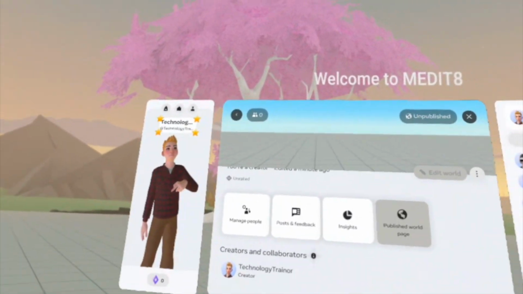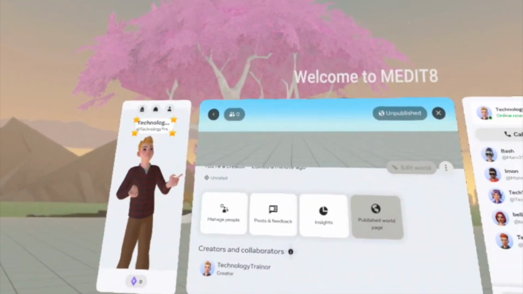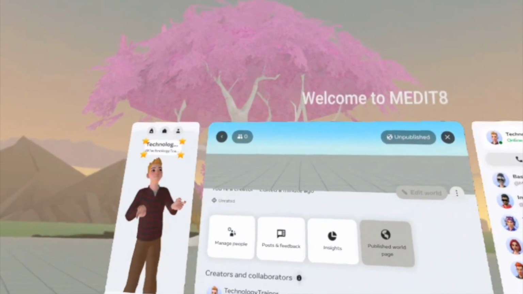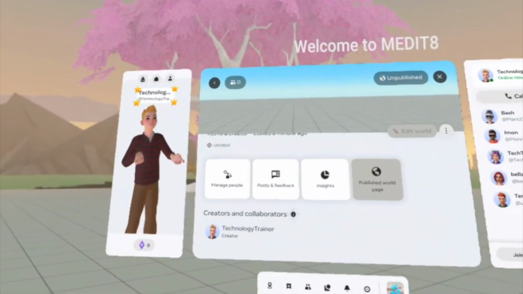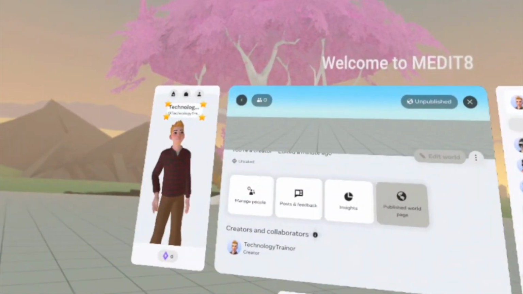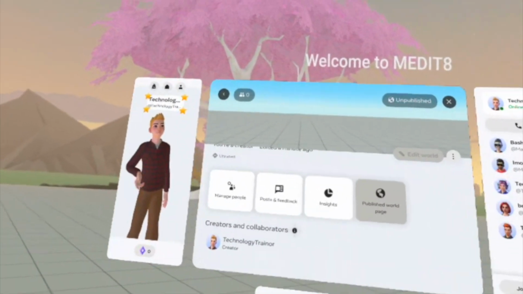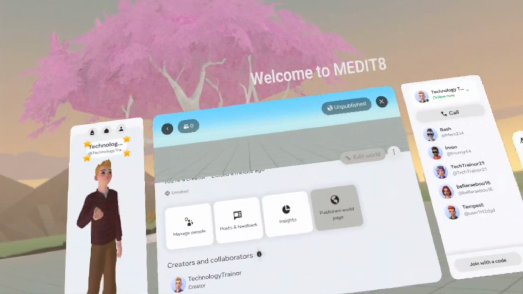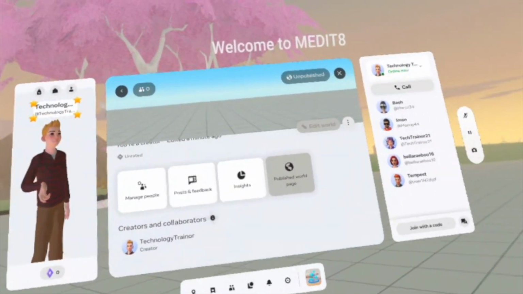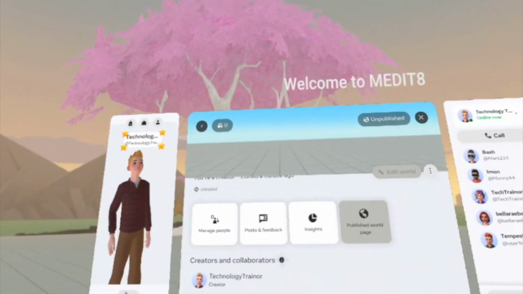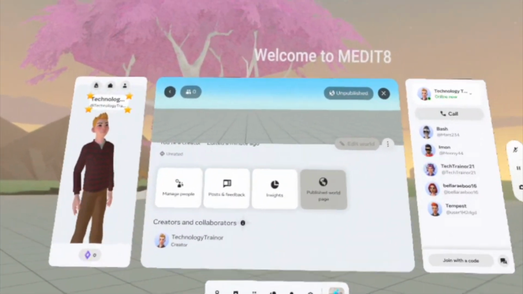Feel free to talk to him and ask him questions about things like how to build this world, how to make it engaging, how to make it interesting, and what other things you can do, what other virtual reality worlds, and what other tools you have to make this a very exciting and engaging environment.